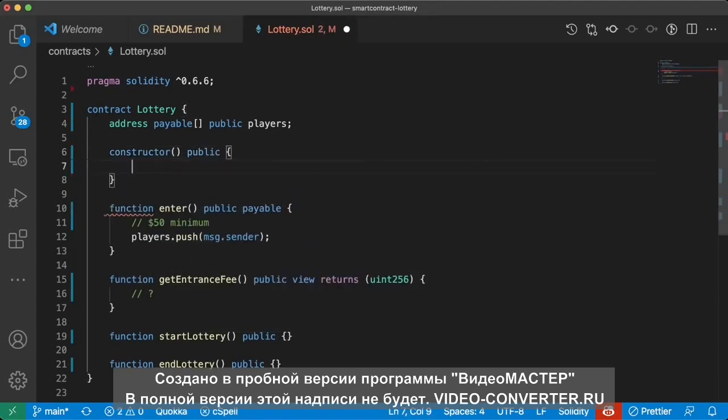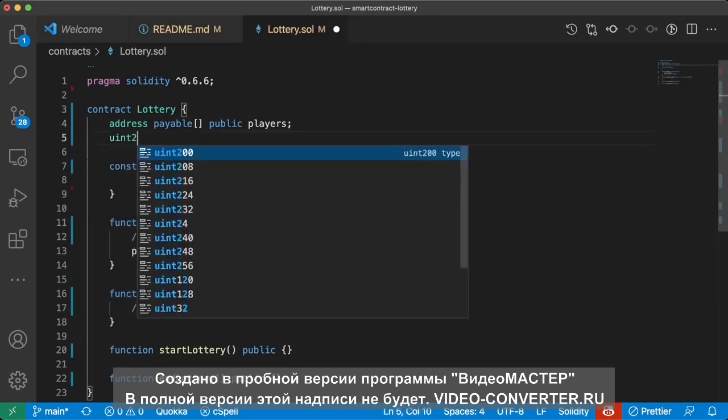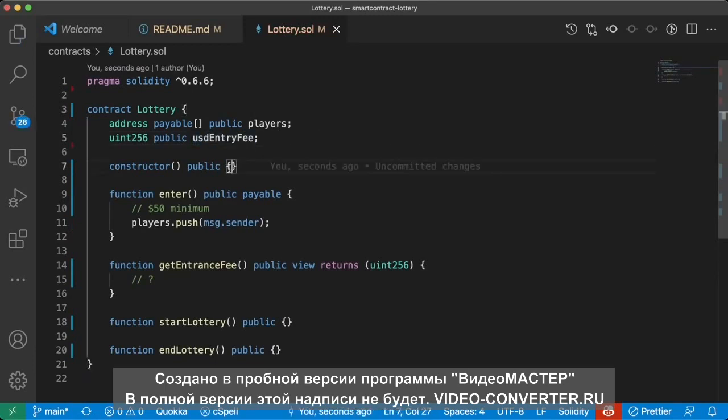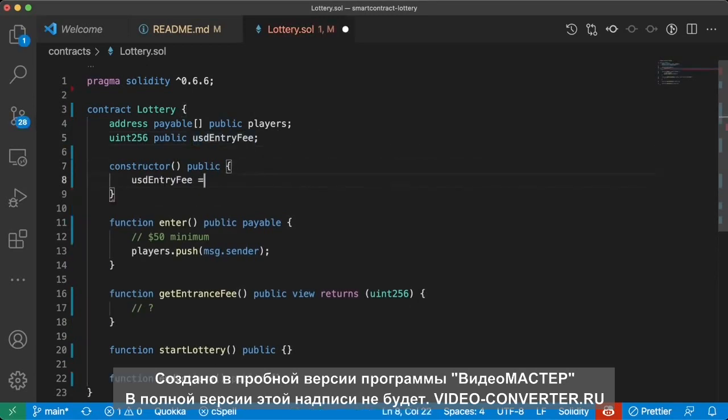public. We'll create a new variable outside of here. We'll call it uint256 public usdEntryFee. And in our constructor, we'll set usdEntryFee equals 50. Now, because I like to have units of measure always in wei, we'll also do times 10 raised to the 18th. Now we have some USD entry fee.